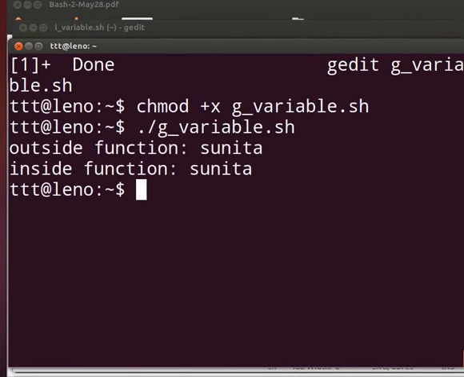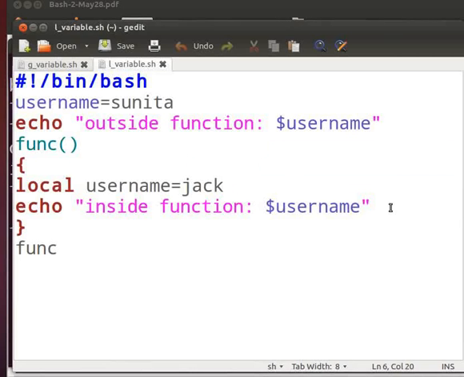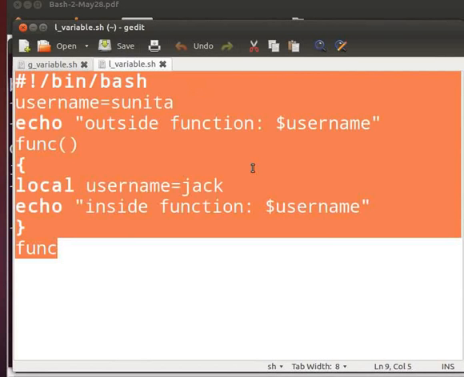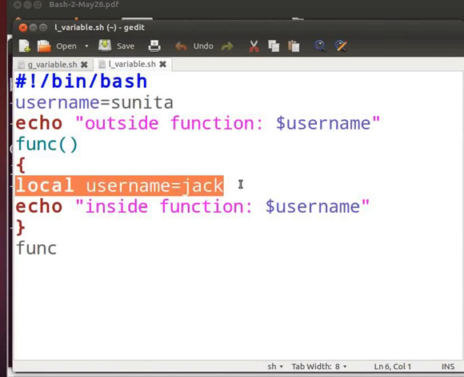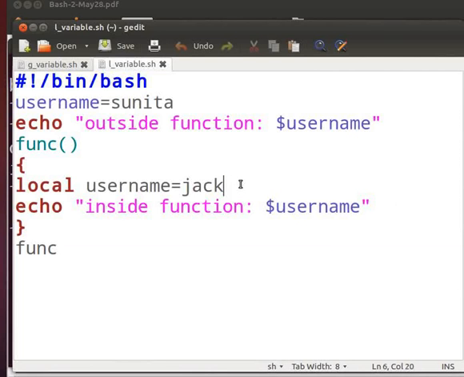Type gedit space l_variable.sh space &sign. Press enter. Type the code as shown here in your l_variable.sh file. Let me explain the code. The code is same as before except for an extra line of code inside the function. Inside the function block, we have a line local space username equals Jack. This assigns a new value for the variable username locally.